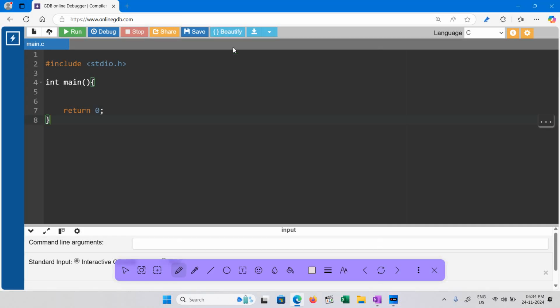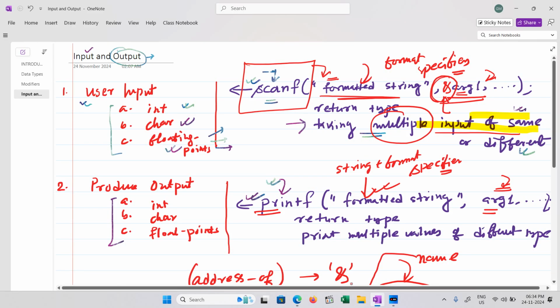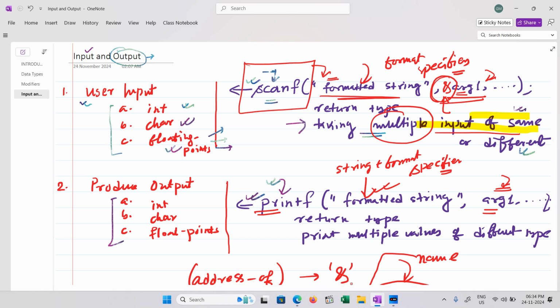Welcome back. In the last lecture, we mainly discussed how to take the input and get the formatted string, that we can pass multiple format specifiers, and we tried various combinations. We have seen sometimes there will be an issue when you combine integer and character input.